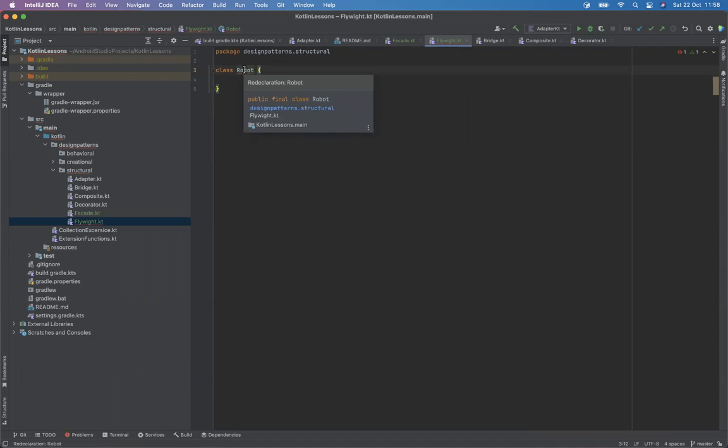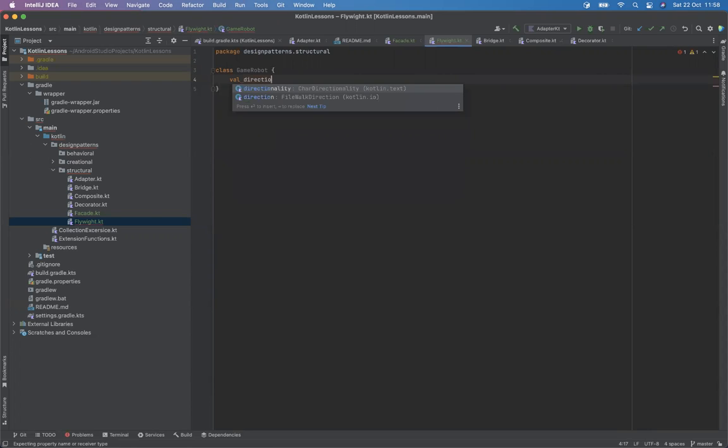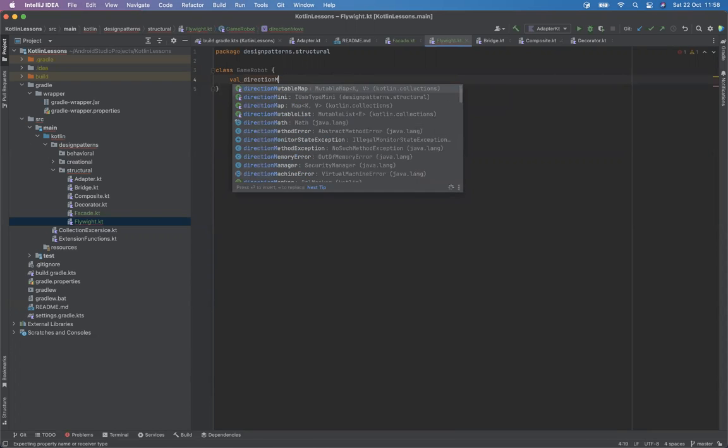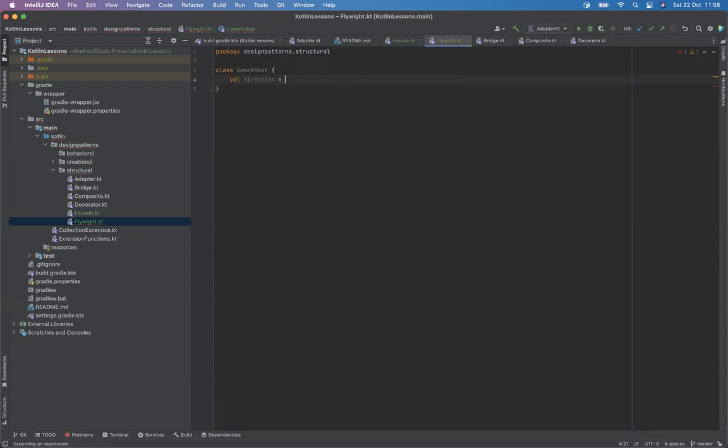Oh, there is already a robot. Okay, maybe let's say a game robot. This thing needs to have some values, because let's say direction, it can move. We can just say direction, XY coordinates or something, or move up, down, left or something. So the directions the robot can move.